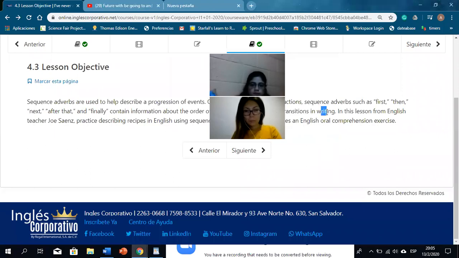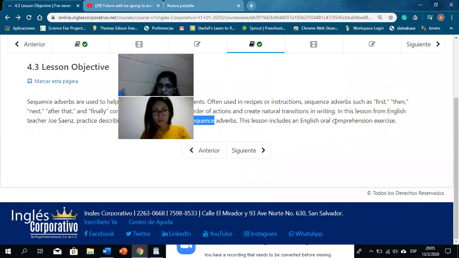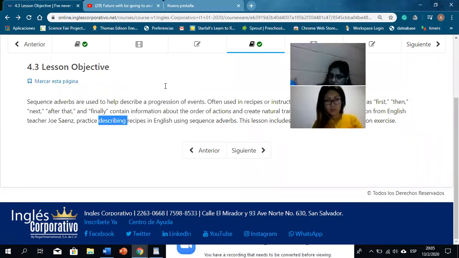Okay, very good. This is writing. Right. Don't pronounce this W, okay? Only. You're going to pronounce this part, writing. Writing. Yes. Then this is a sequence. Sequence. And this is, hold on, there was another one. Describing. Recipes. Right. Did anyone do this yesterday?